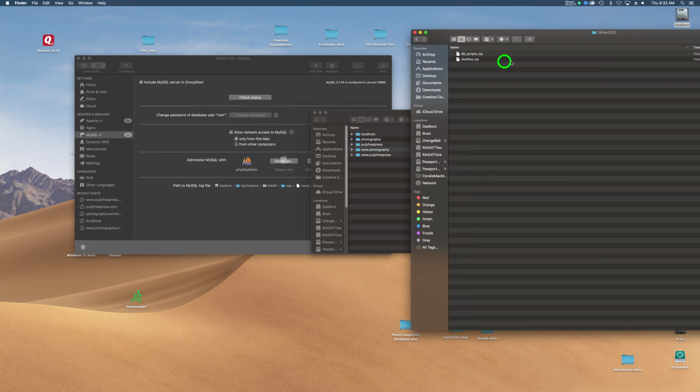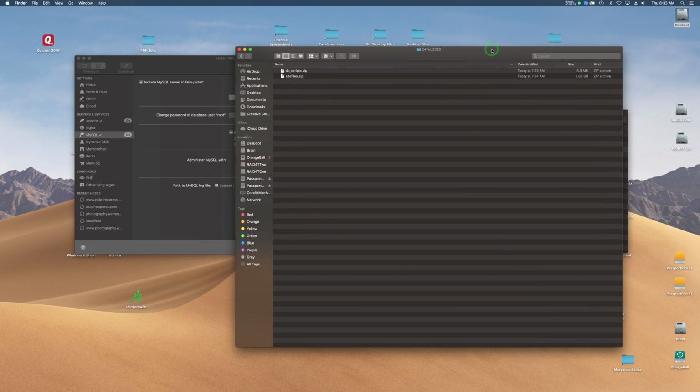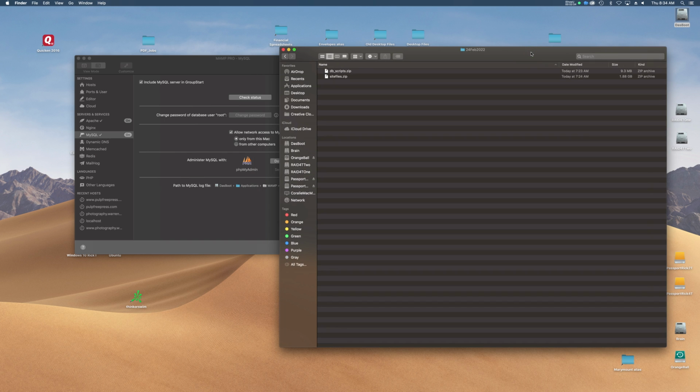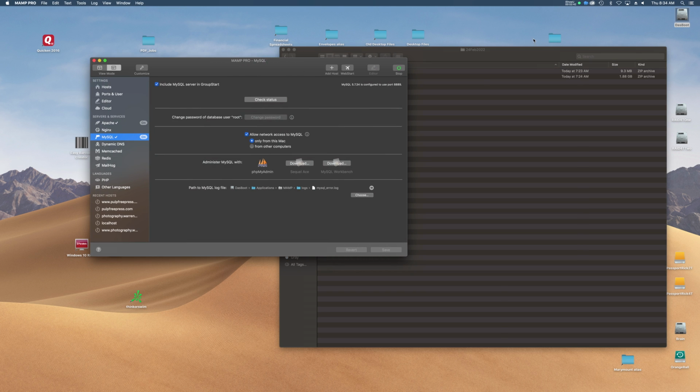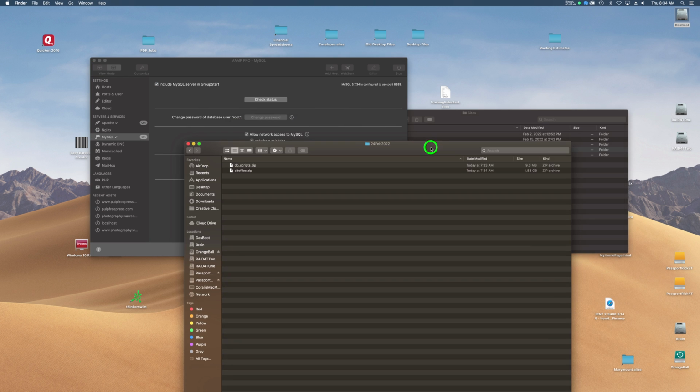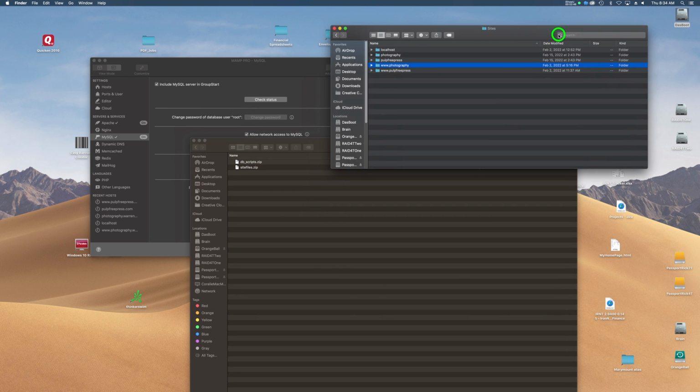Now, we have downloaded our site files and our DB scripts. So let's talk about how we actually are going to place these site files. MAMP wants to place site files in the sites folder. So that's this folder right here.